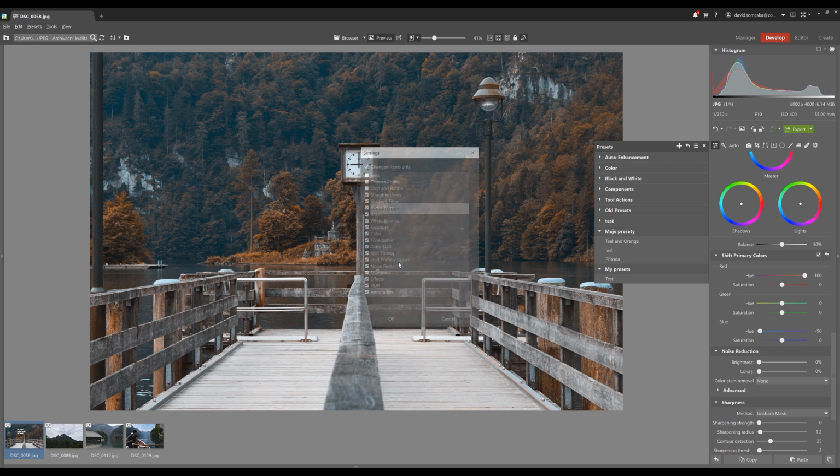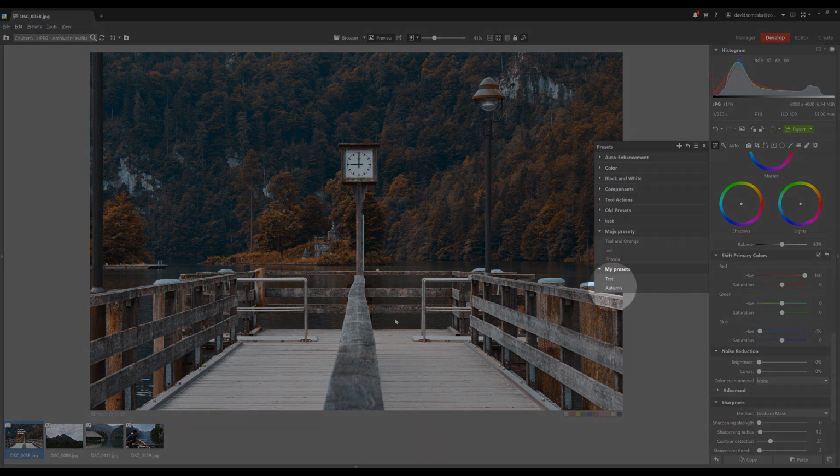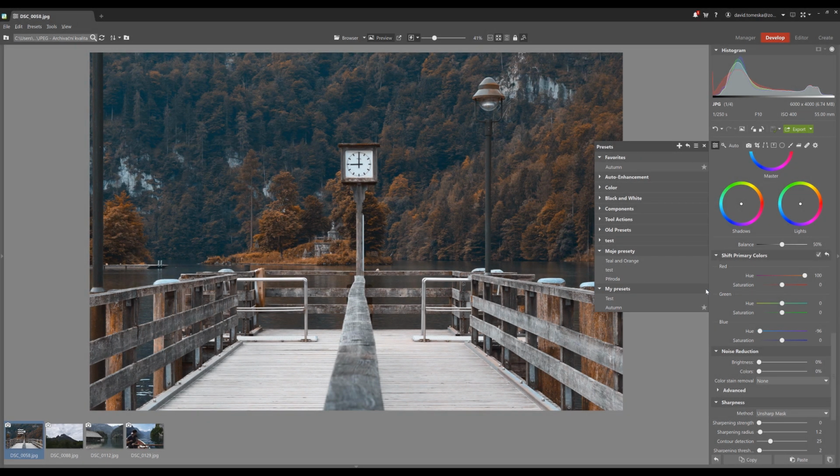Click OK. Now the settings menu will pop up, where you can choose which adjustments you want to save in the preset and which you don't. I'm just going to leave it for now. Click OK and as you can see, our new preset is at the bottom of the list. If you want to have quicker access to the preset, you can move it to favorites by clicking on the star. Done. Now it is on the top of the list.